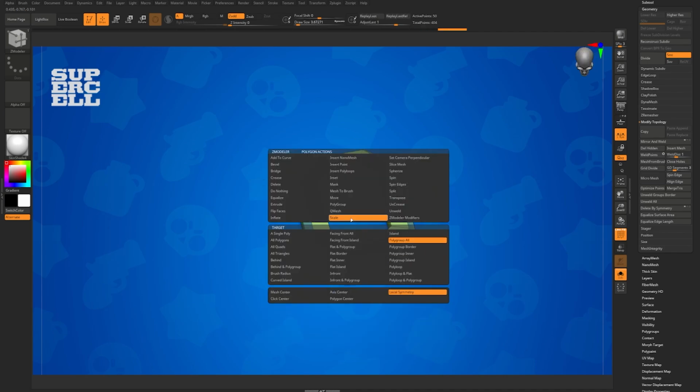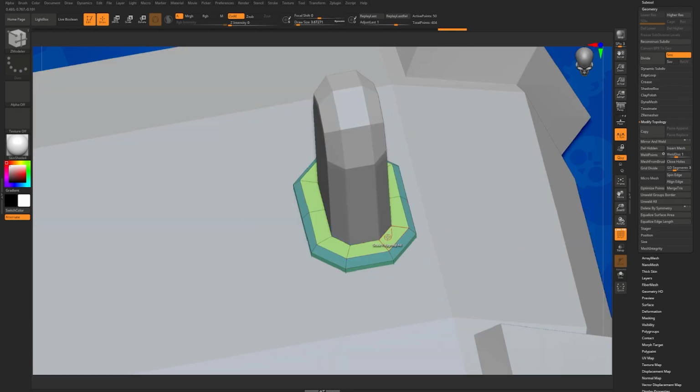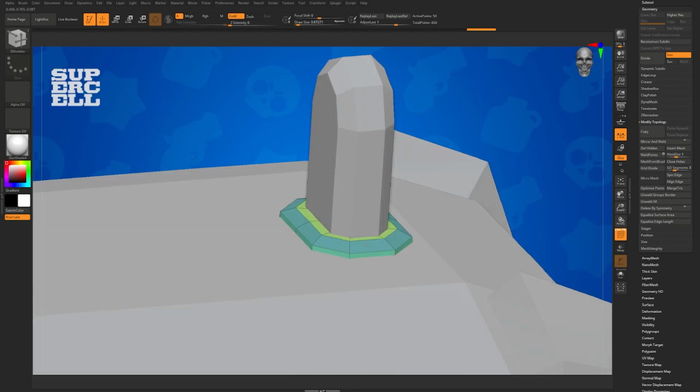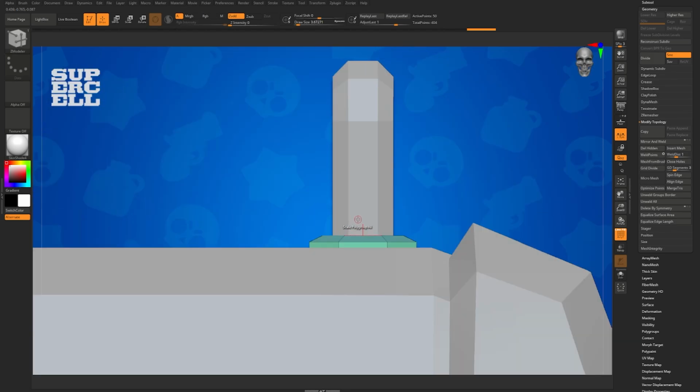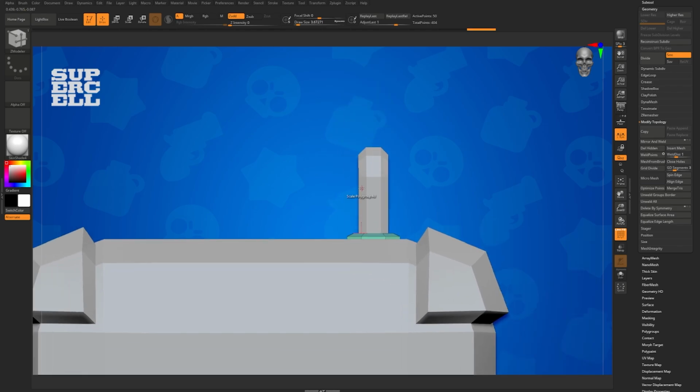Now let's go back to scale and okay, that's really great. This is better. Really good. Okay, let's move on. What else do we have in our reference?